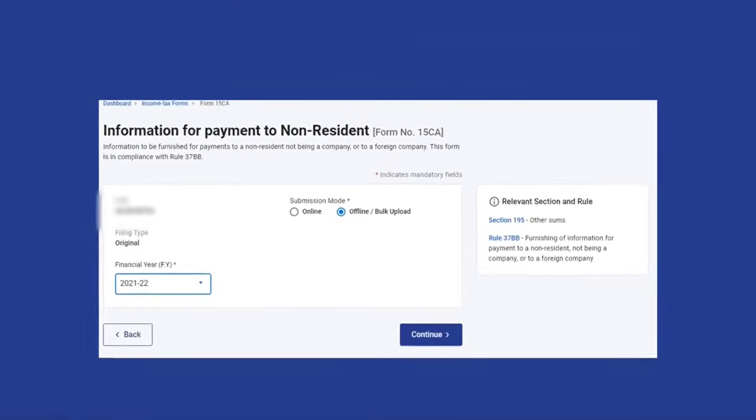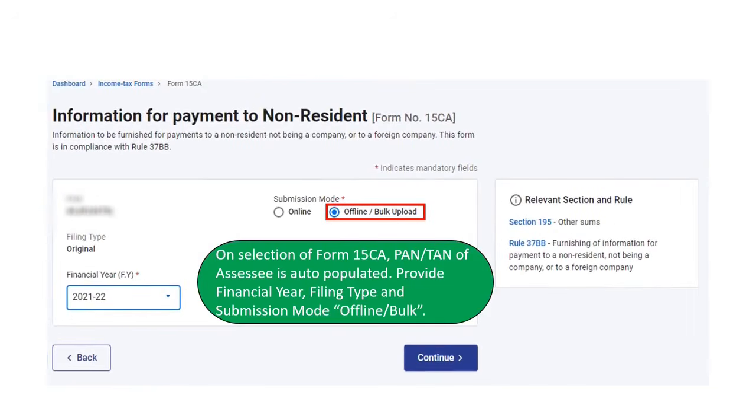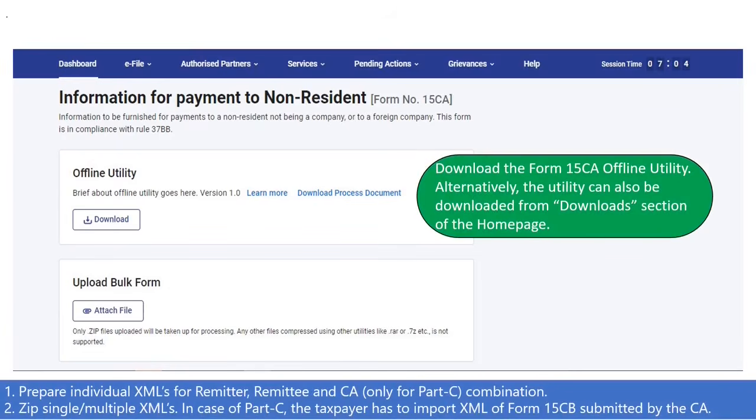Now let us look at how do we file Form 15CA through the offline or the bulk mode. In order to file the form in offline or the bulk mode, the taxpayer is required to select offline or bulk mode. The PAN and TAN of the assessee will be auto-populated. The taxpayer is required to provide the financial year, filing type, and of course need to select the submission mode as offline or bulk. The taxpayer can download the Form 15CA offline utility. Alternatively, the utility can also be downloaded from the download section of the homepage.